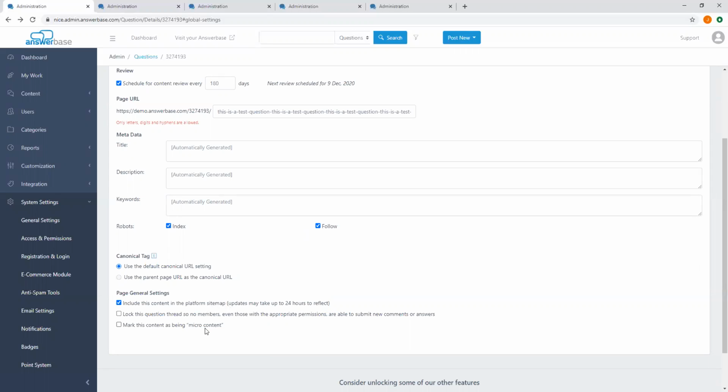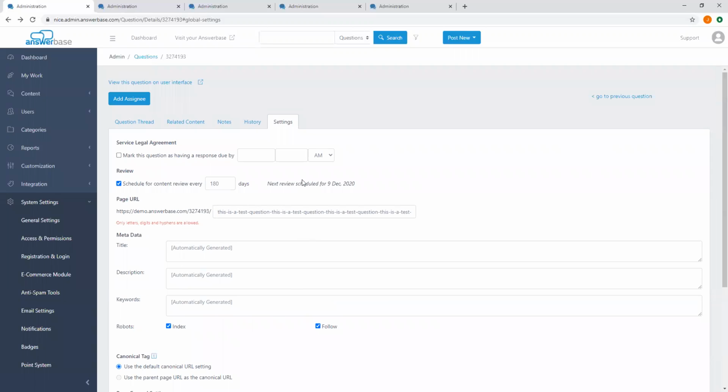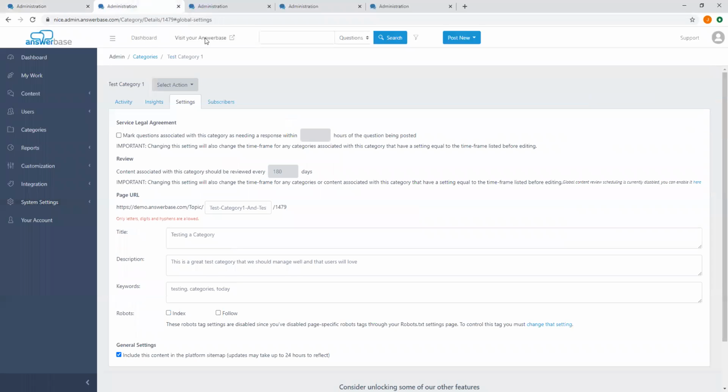So there's a number of settings that you have on the question, on articles, on documents, so that you're able to manage those appropriately from within your administration interface. And again, by default, the platform has things optimized for the content as it's generated, and then you just have the appropriate tools to edit as you'd like.